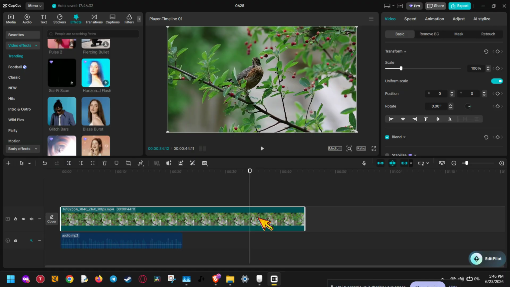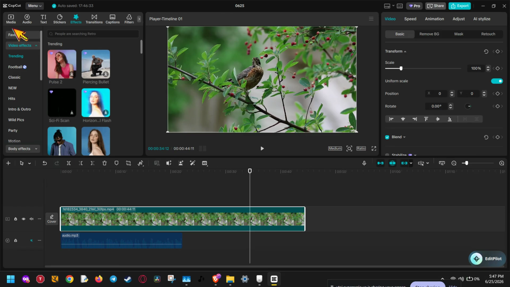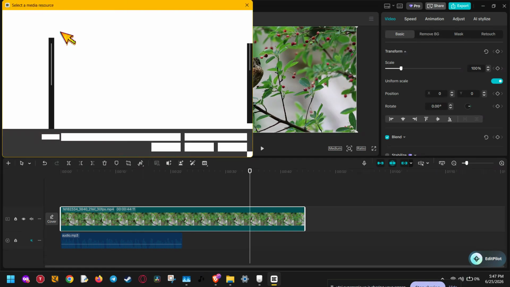First, open CapCut Desktop and start a new project. Once you're inside, click Import and bring in the video file you want to edit. After that, drag your clip down onto the timeline so you can start working with it.